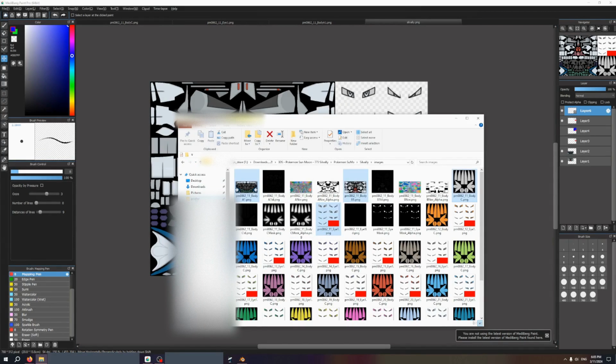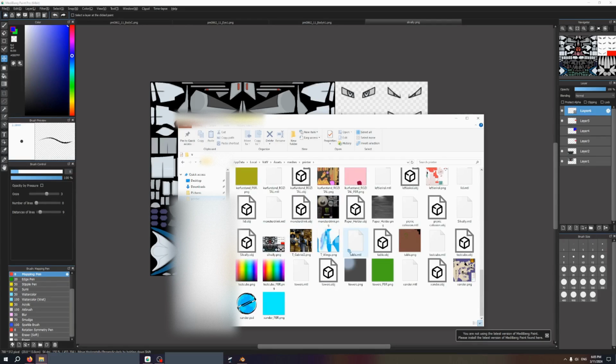Go into my folder, make sure it's in there, good. I have too much stuff in here, but yep. Actually, I need to change this to be capitalized. Silvally.png and Silvally.obj.